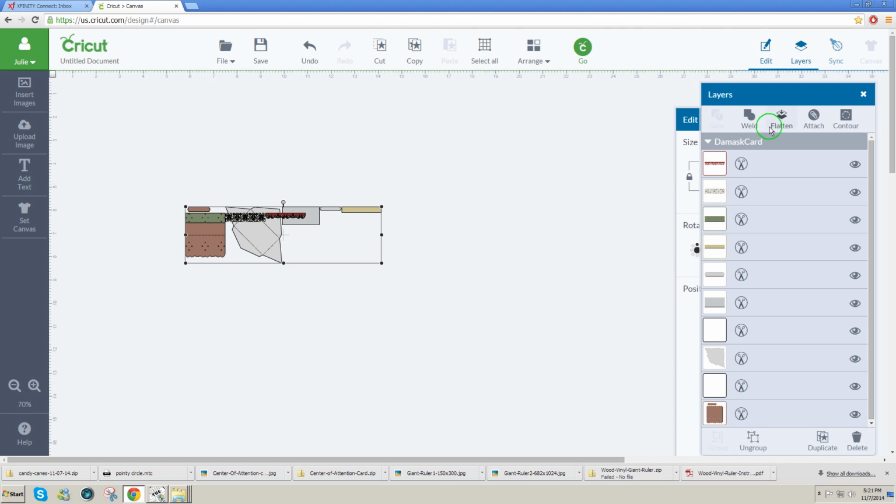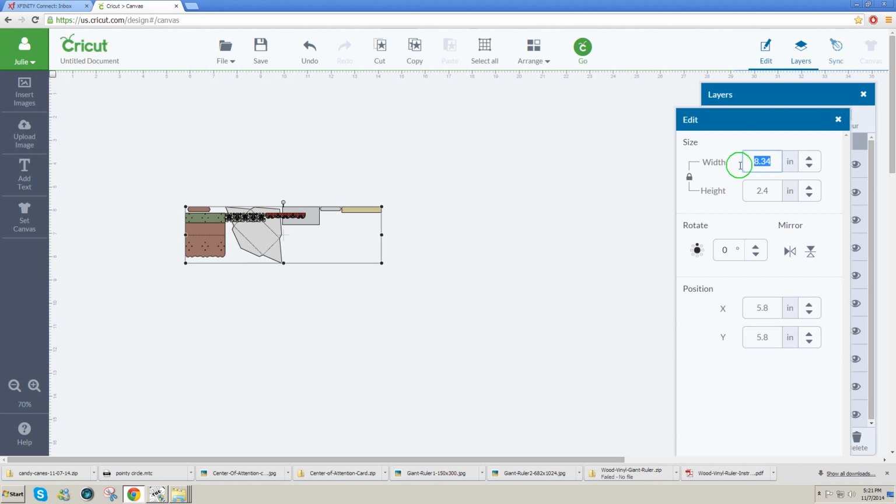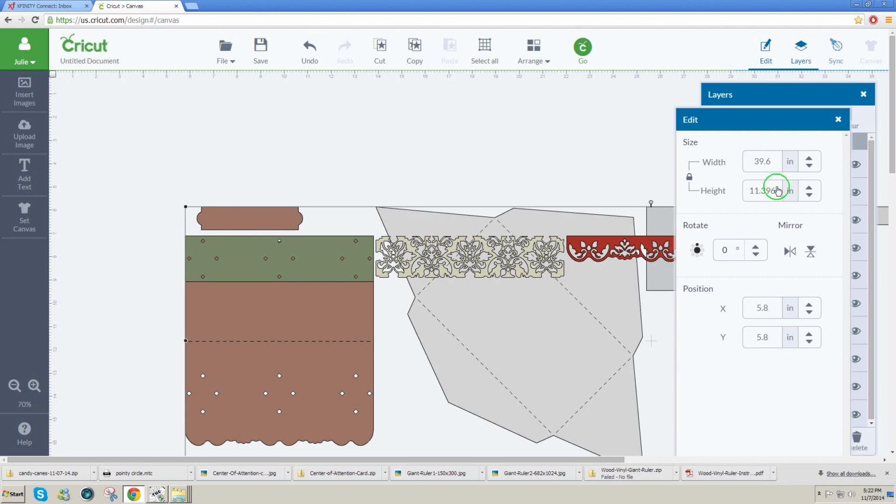It's all selected, so what I got to do is go up to the Edit menu, click on Edit, and this will give me the option to resize everything. I'll change the width to the same as it was in Make the Cut, 39.6, and enter. And the height isn't quite the same, so I'm going to click on that lock icon and I'm going to change it to 11.4 so the measurements are precise, and press enter. Now I have all my pieces in Cricut Design Space at the exact right size.